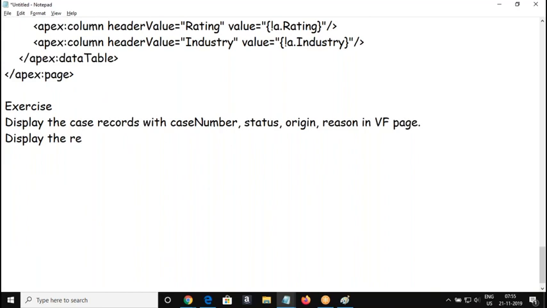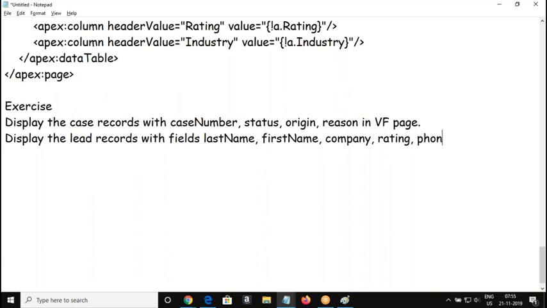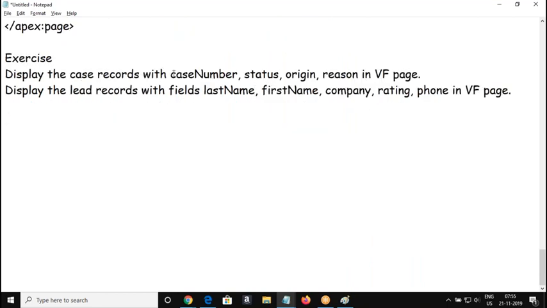Display the lead records with fields, last name. So get the records from the VF controller side and display them in the VF page. So this is a list.